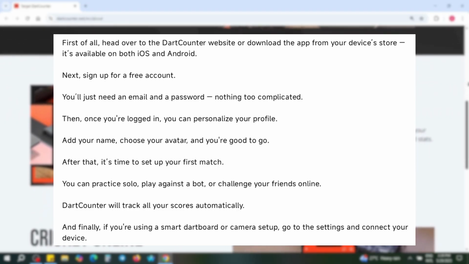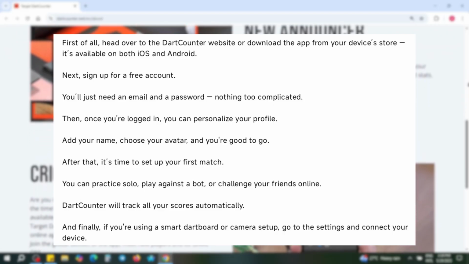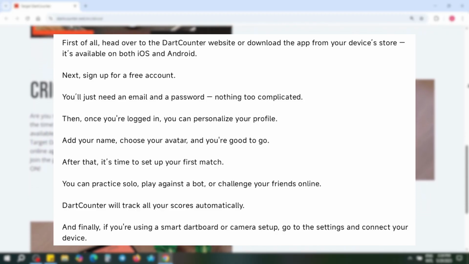After that, it's time to set up your first match. You can practice solo, play against a bot, or challenge your friends online. DartCounter will track all your scores automatically.